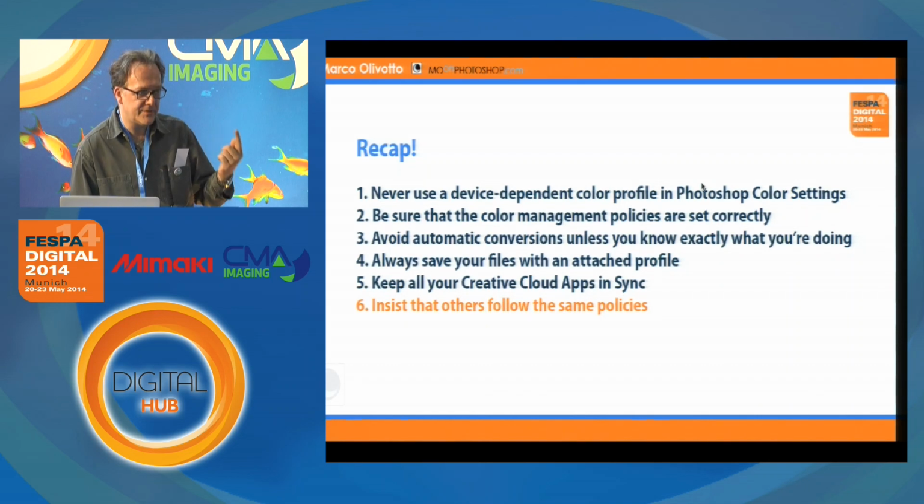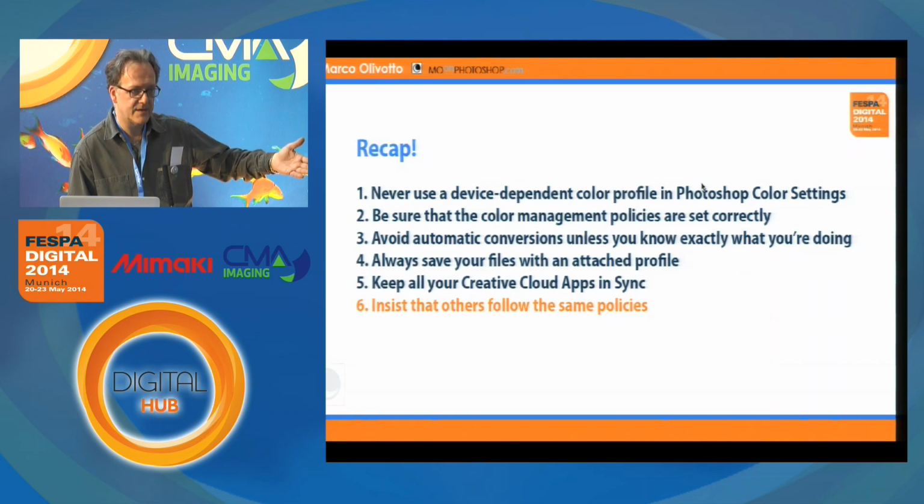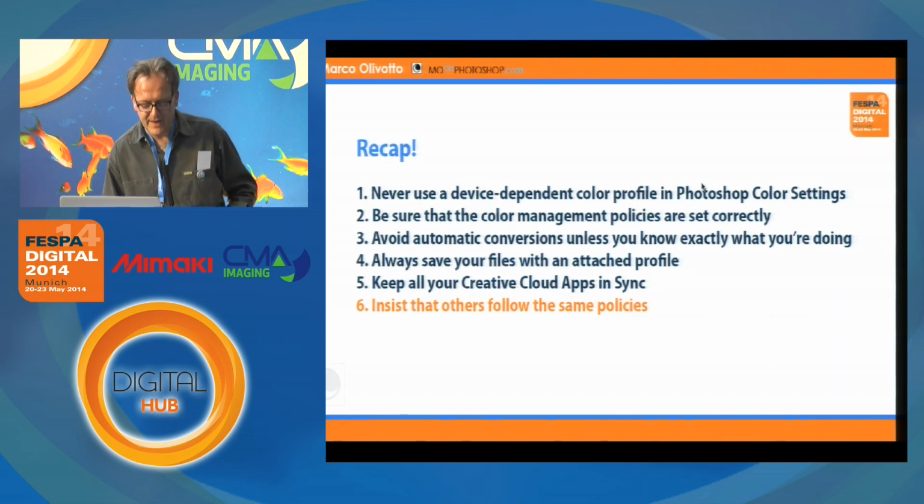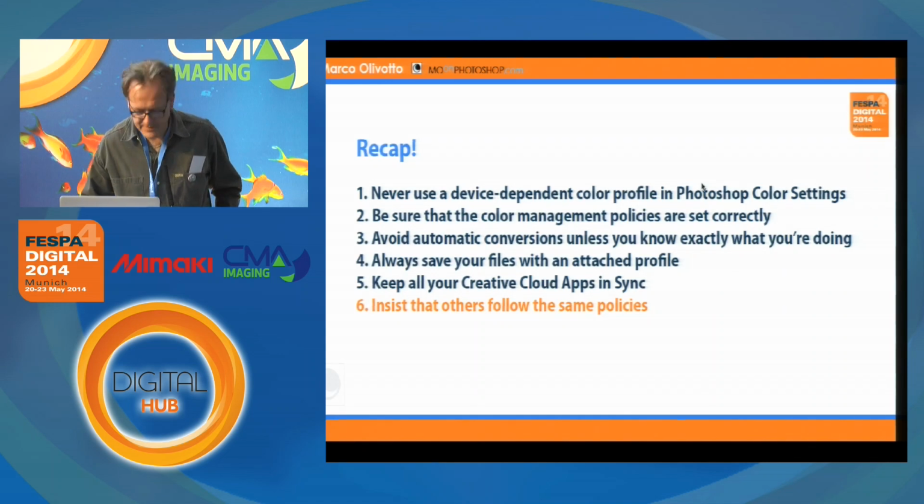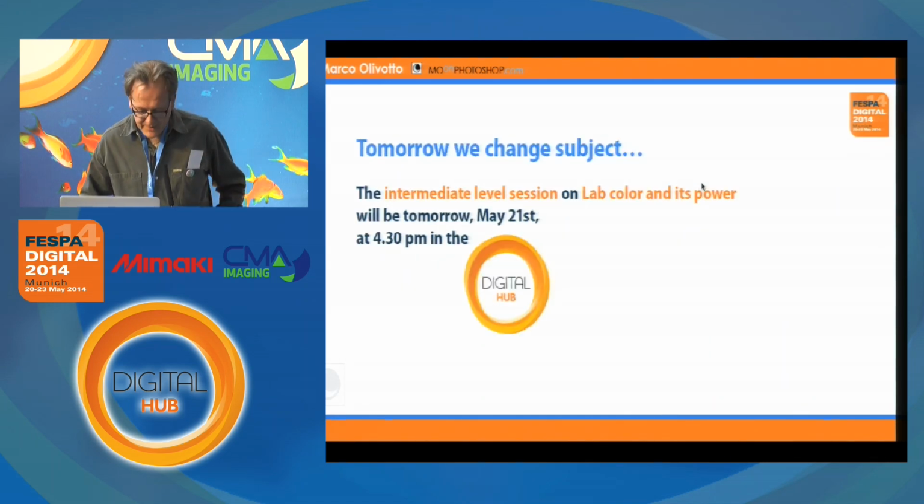It's completely useless that you follow a color managed workflow if the next person in line in the production chain doesn't. So be very adamant that other people should follow the same policies, all right? And this is about it.